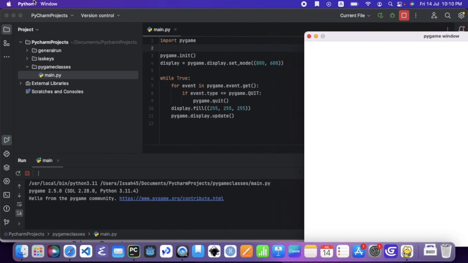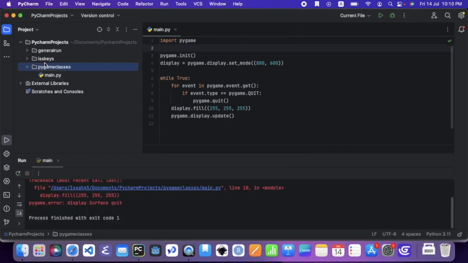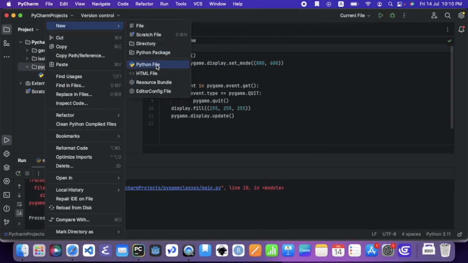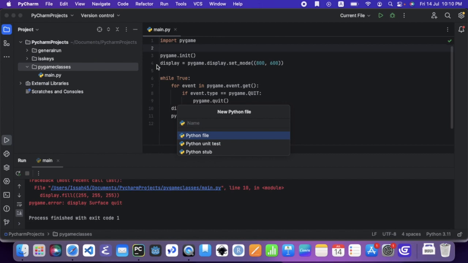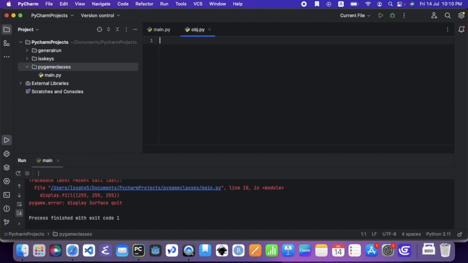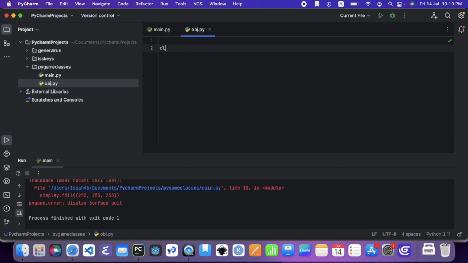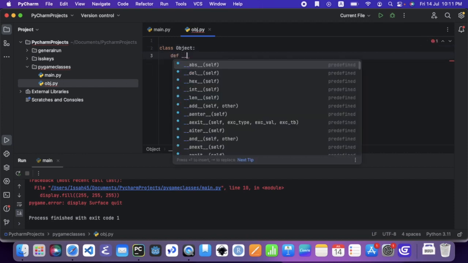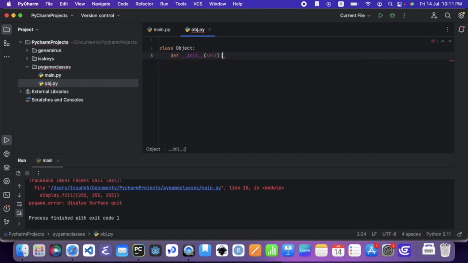And so now I'm going to create the class. So I'm going to make a new Python file. I'm going to call it, I don't know, object or something. So I'm going to have a class of object. Inside of this class, let me just remove these brackets because we're not really using them. So I can say def __init__(self).